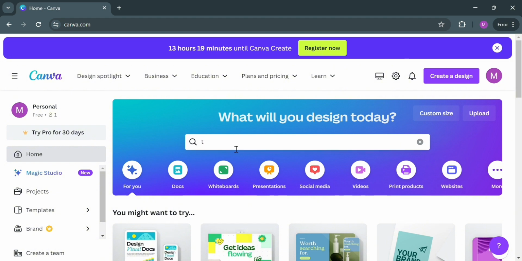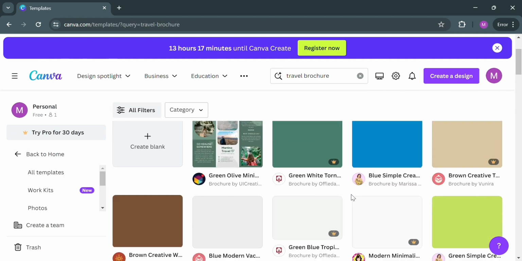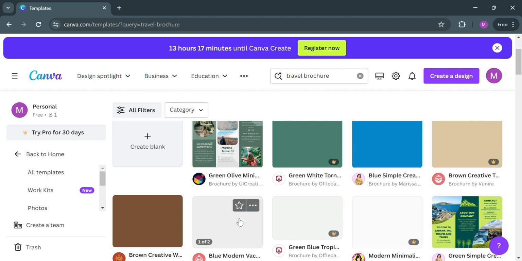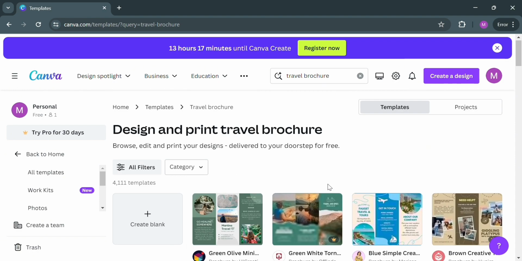And now, to start creating a travel brochure, just proceed by clicking on the search bar in order to start searching for specific templates. I'm going to enter here "travel brochure." Upon clicking enter, below here it will show you the results of the templates that are available on this platform. As you can see, some of the templates are offered for free, but some are offered only for people with paid plan accounts.